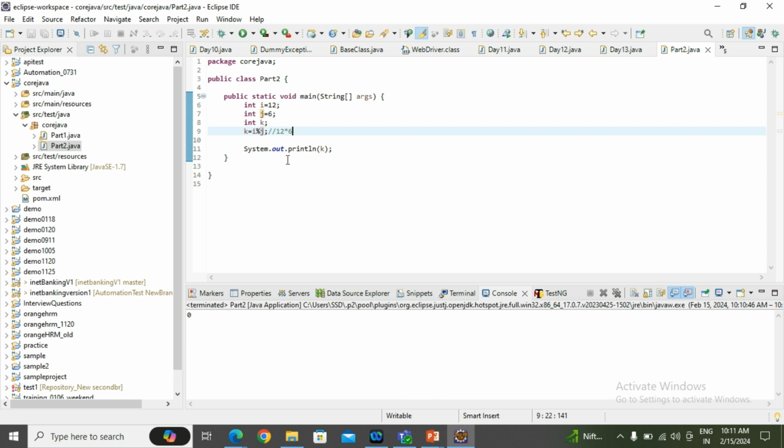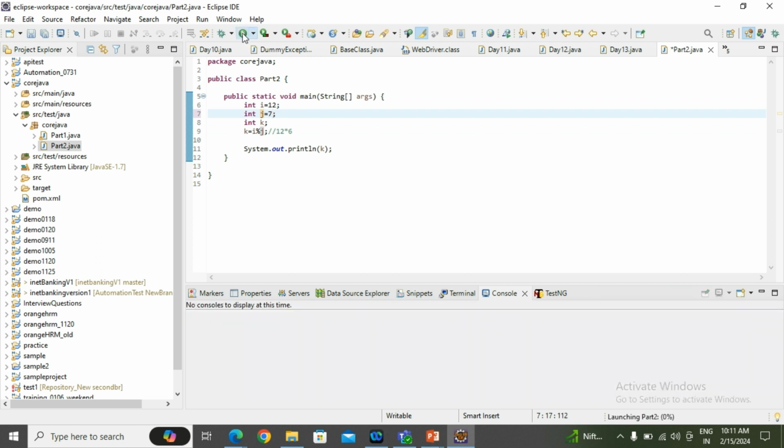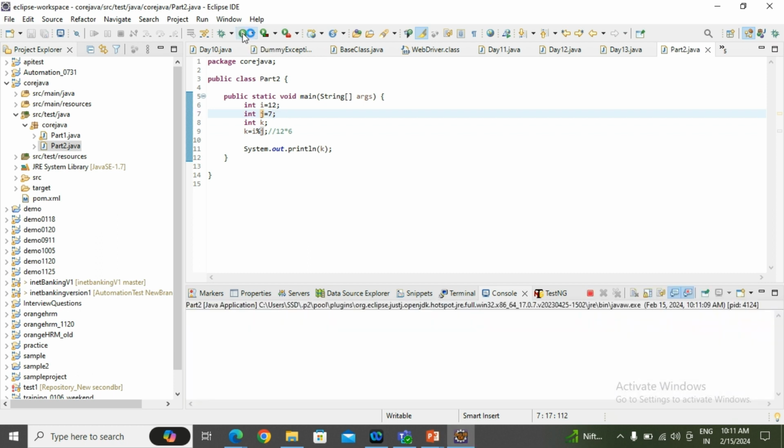Suppose I give 7, let us check the remainder. Here the remainder is 5, and that is the reason 5 is displayed. So these are a few examples.